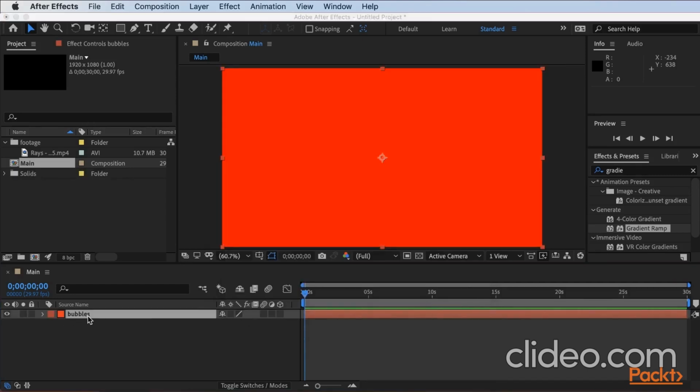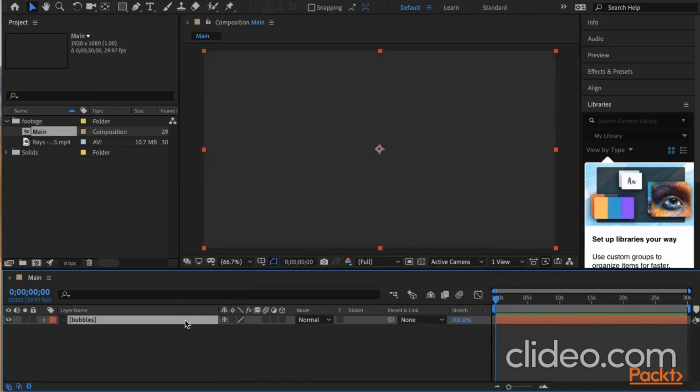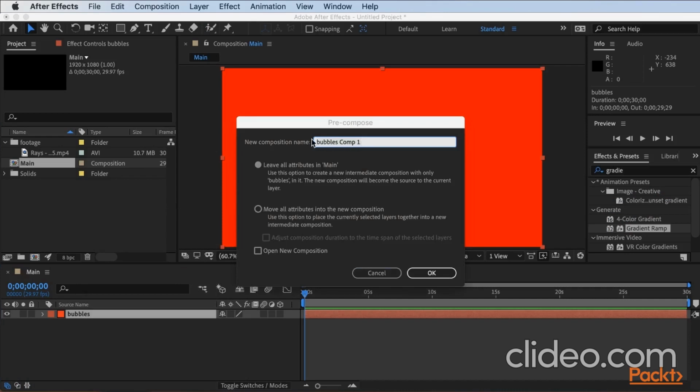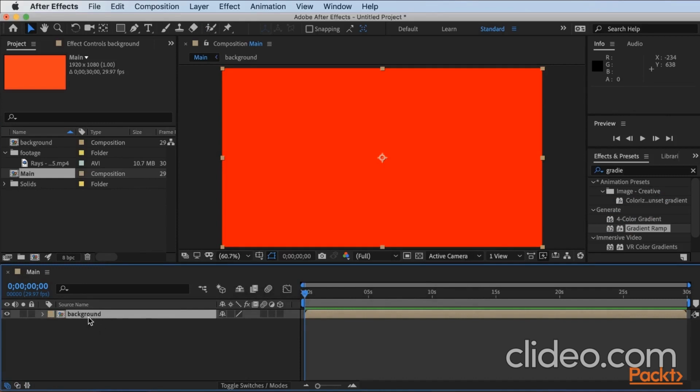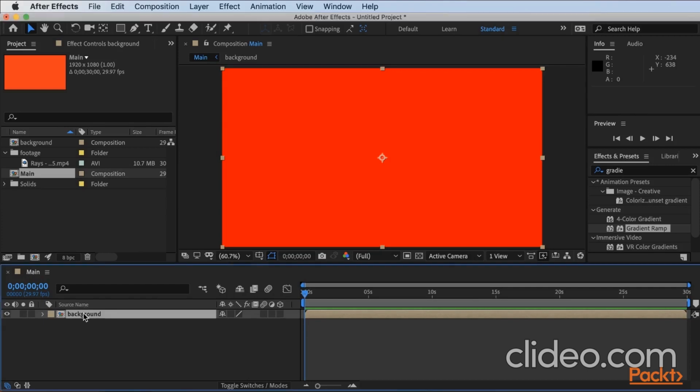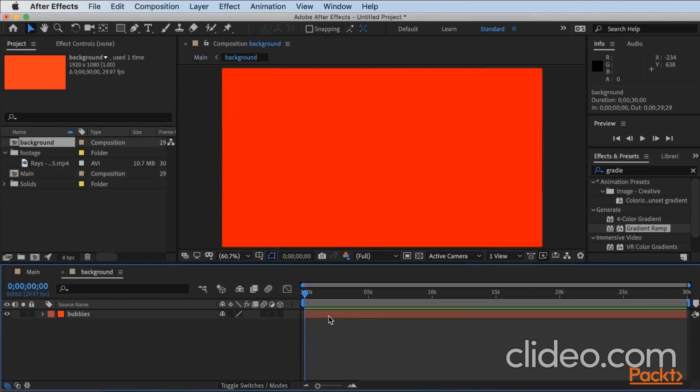I want to move this bubbles layer to a composition. If you ever add an asset and forget to put it into a composition, all you have to do is right-click on the layer and choose Pre-Compose, and we'll give it a name of Background. And by clicking OK, it'll move that into a composition. Now we have a background composition nested inside of our main composition. We'll double-click on the background composition so that we can see our layer again.